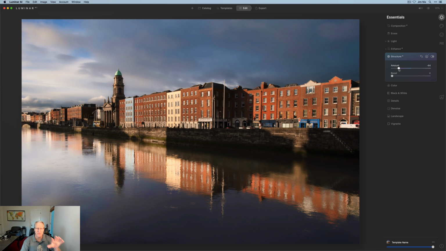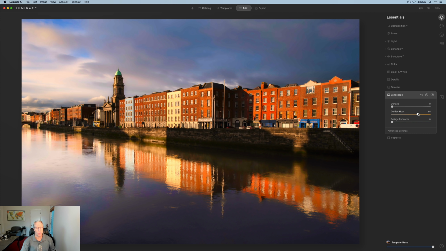I'm going to go kind of soft just for effect, and maybe I'll come into color and add a little bit of vibrance because I like my colors, and maybe I will come in and do a little bit of landscape enhancer and add some golden hour, and I like that a whole lot in the sky and the water, but too much on the buildings. Well, guess what? If I don't want it on the buildings, I can just go borrow this mask.